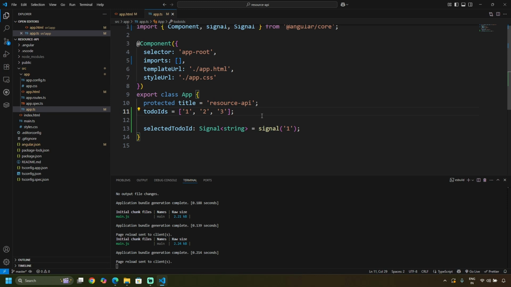So here the important thing: do we need to have it as a signal, or can we just leave it as a simple value, not a signal? Here I think we can leave it to be a simple value. We don't need a signal here because we are not going to change these to-do IDs dynamically, and there is no need to update the UI based on this because we are not going to change in this scenario.